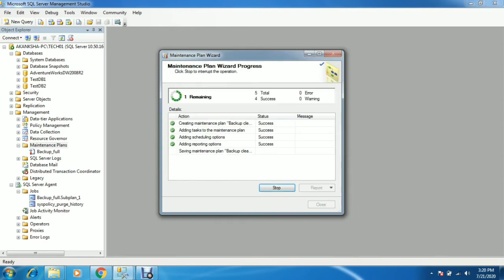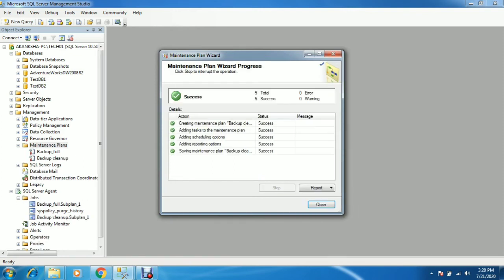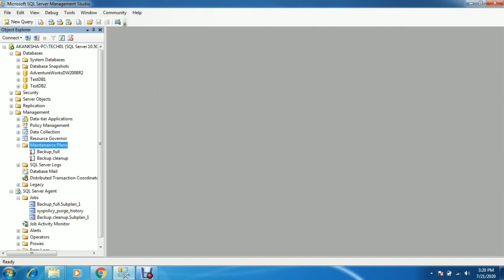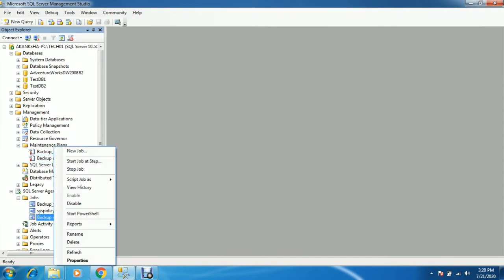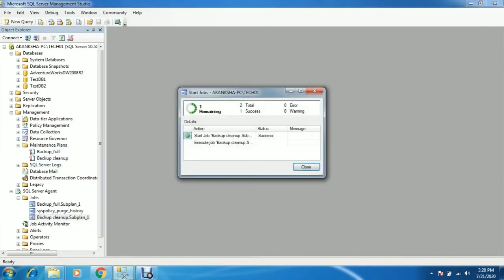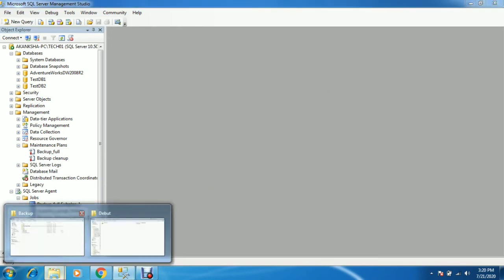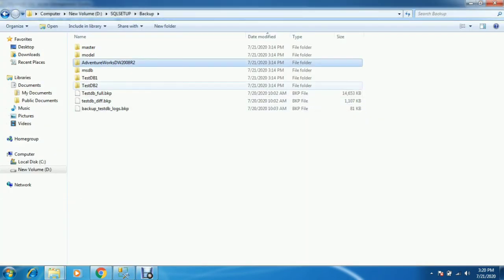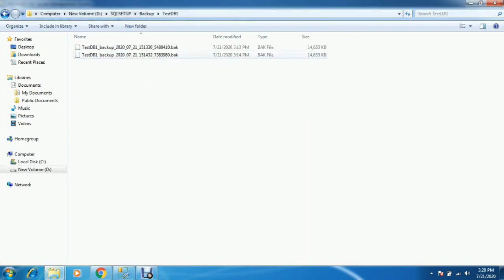So it will remove more than one week of backups. Okay, so the job is being created. Yeah, it's completed, all success. So as I can see, the maintenance plan is created, as well as the jobs. Now let me execute the jobs. Probably it will not delete the backups from the backup location, because I don't think I have any older ones. Just now I have taken the backups through the maintenance plan, right? So I don't think it's more than 1 week of backups. Yeah, correct. So it will not delete.